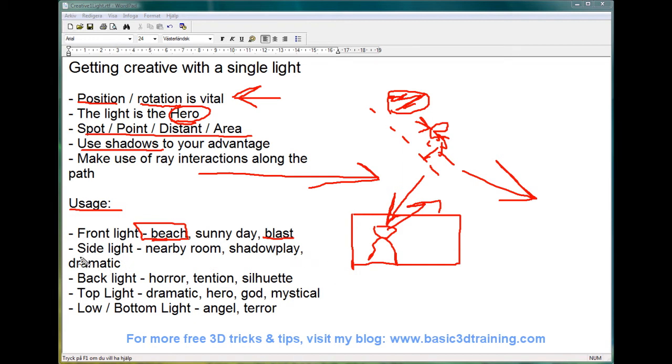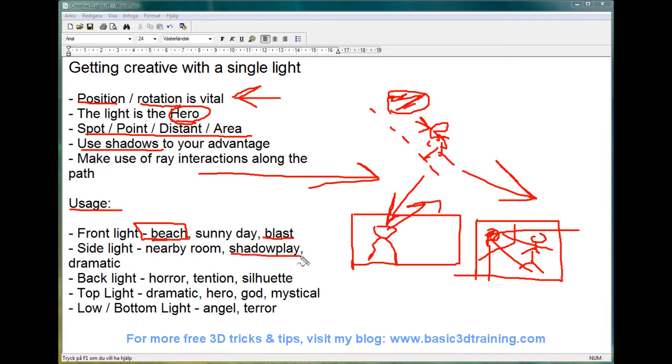When using side light, you might have, let's say, a room here in a corridor that's projecting light towards the scene, and you might then have a character here, and that means you can use the side light and the room to have this neat effect. And also, as that is progressing, you have shadow play and some drama going on as well.